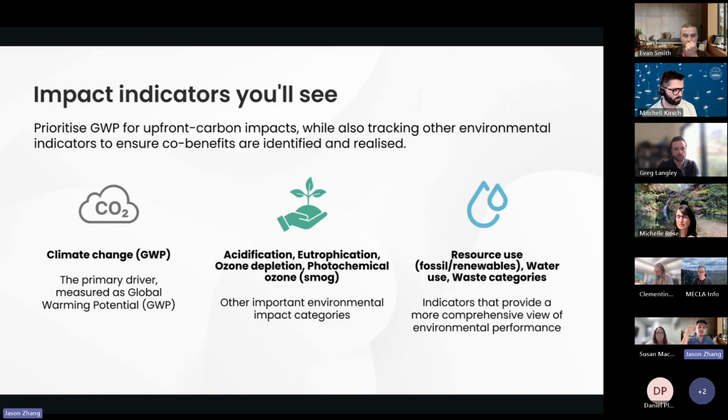So mostly you'll need to use the GWP total, and that basically tells you the carbon emission equivalent of this product. Apart from that, you'll be able to find all the other indicators like acidification, eutrophication, and resource use like the water, the energy use, and also waste categories. This you can typically find when going through an EPD.